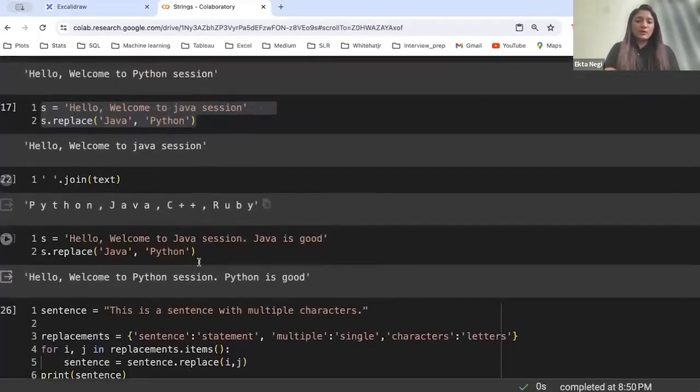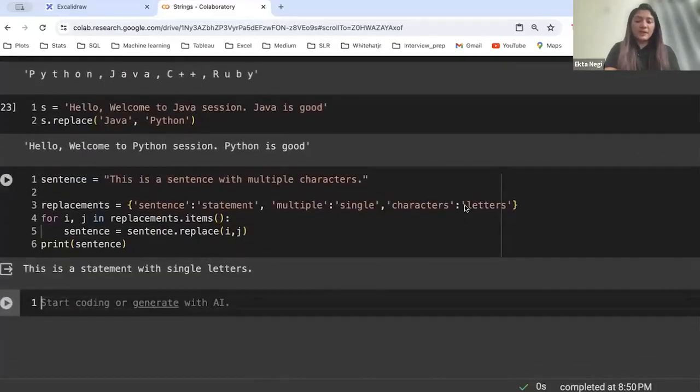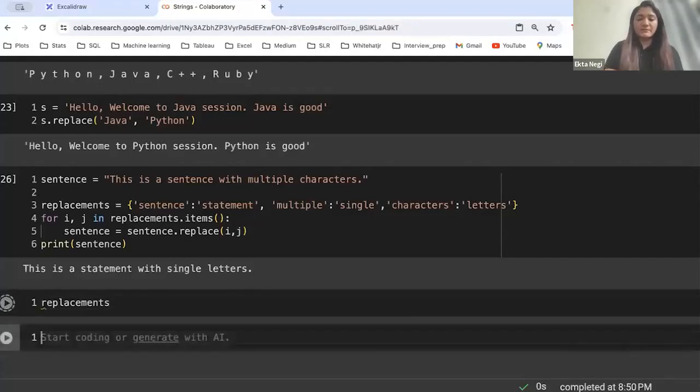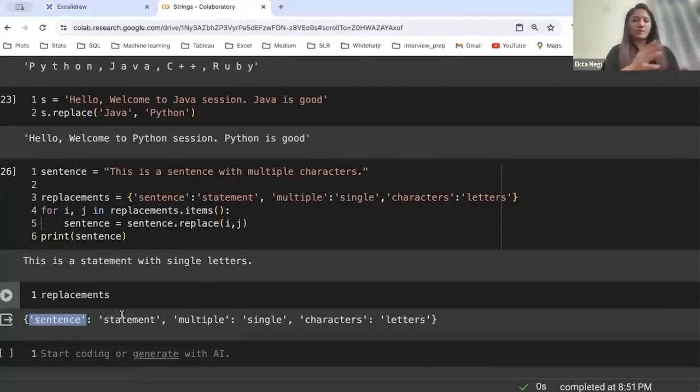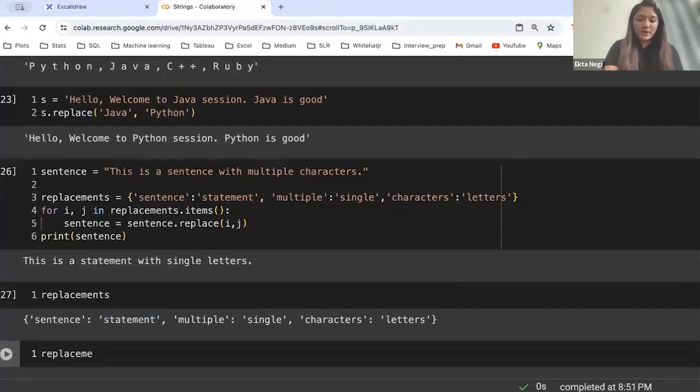Okay, so in the dictionary there are particular functions available. For example, let's say this is my dictionary. A dictionary is nothing but a combination of key and value pairs. Whatever value is coming before the colon is called the keys, and whatever value is after the colon is called the value.